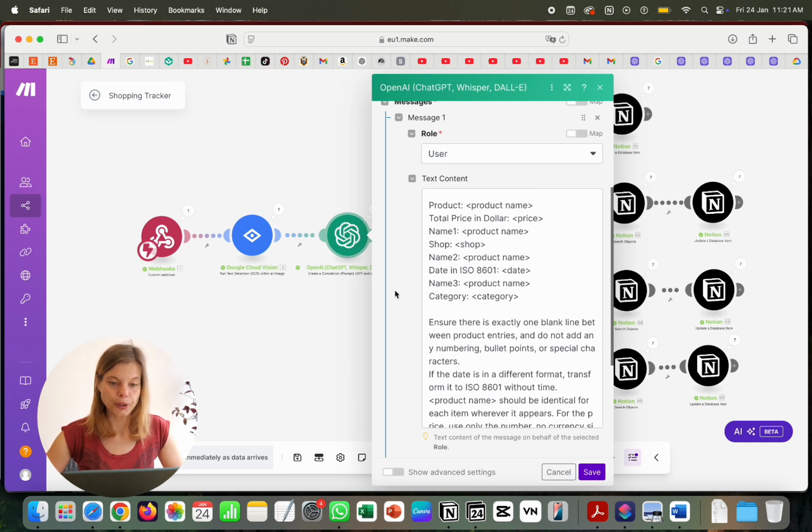And the formatting is the following. So it will first extract the product, which is the product name. Then the total price in dollar, which will be followed by the price. Then name 1, which is again the product name. Shop, which is the shop or store, however you want to call it. Name 2 is again the product name. Then we have date in ISO 8601. This is the date Notion works with, and then followed by the date in the correct formatting. Then we have name 3, again the product name.